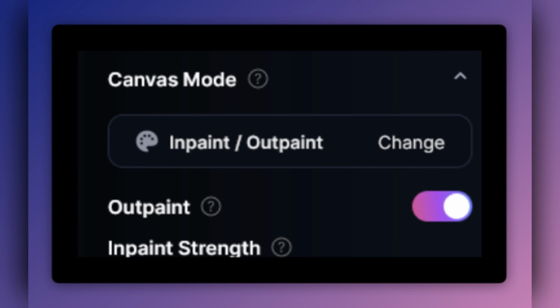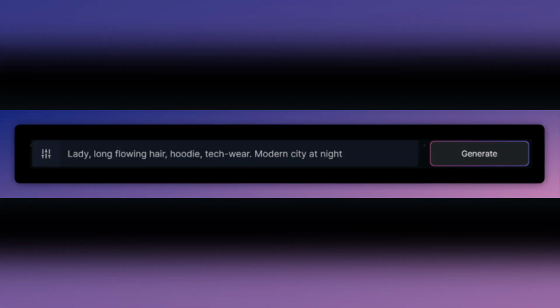Describe what you want to generate. Be specific for better results. Now, click Generate button and review all the results. Just click Accept on the image that you like best, and that's it.